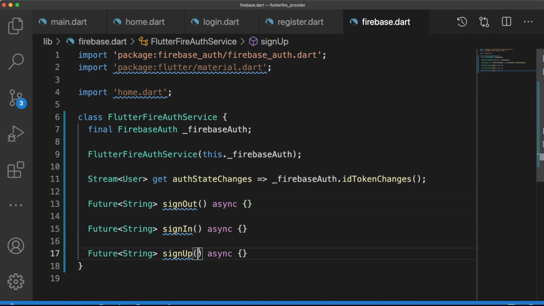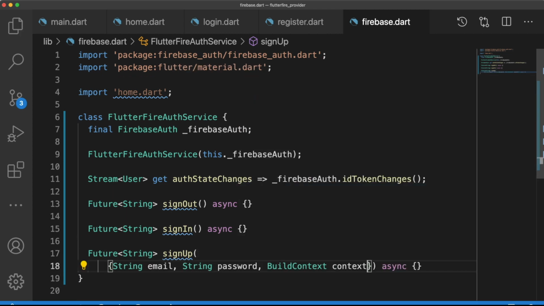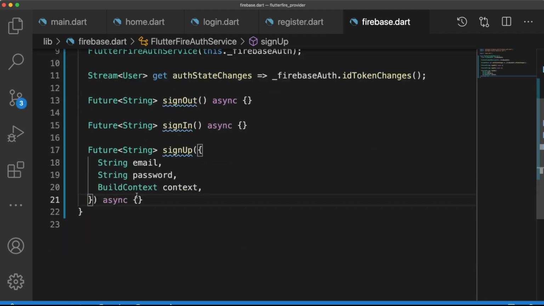We're going to start with sign up, and this is going to take in 3 values. We're going to take in a value of email, password, both of these are strings, and then a build context. And I'm going to add a comma after the build context just to give it this neat formatting. Whenever you use a trailing comma in Flutter, it will pick up on it and format the text accordingly instead of making it one long line.